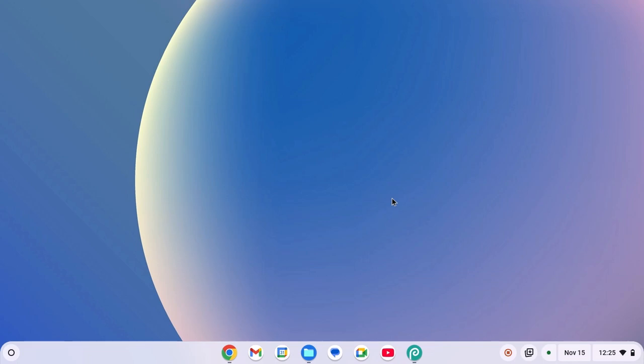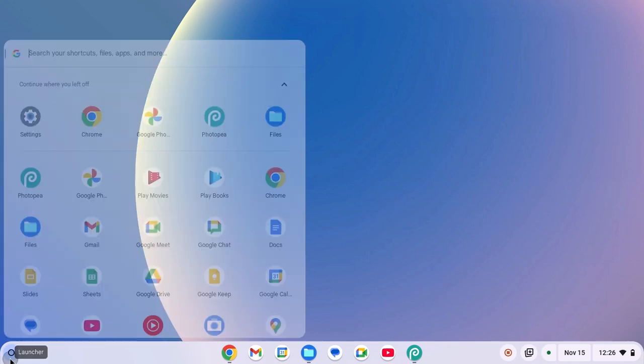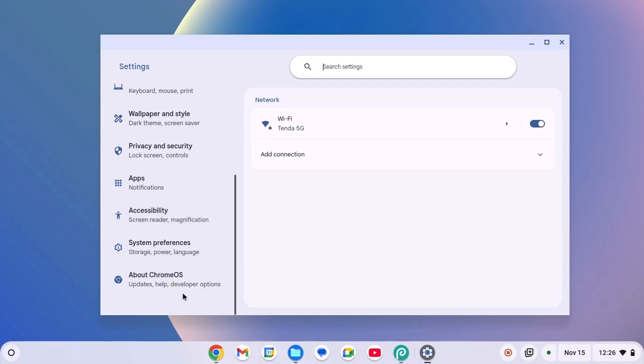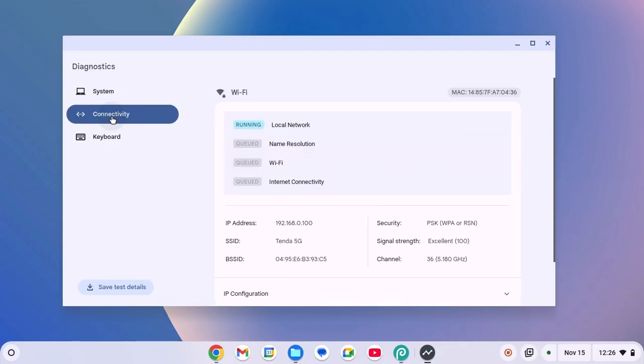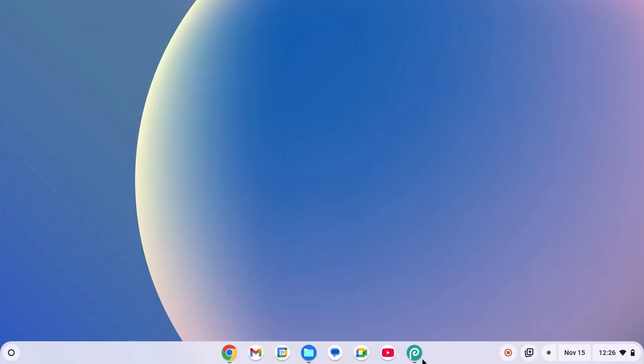If you are connected to the internet and still facing the issue, then you can simply troubleshoot your network. For that, click on the App Launcher icon, open Settings. Now here scroll to the About Chrome OS option, and here simply select Diagnostic Tool. Now click on Connectivity, and it will run the Network Troubleshooter, which will fix the network issue. After that, simply open the Photopea application and try to use it.